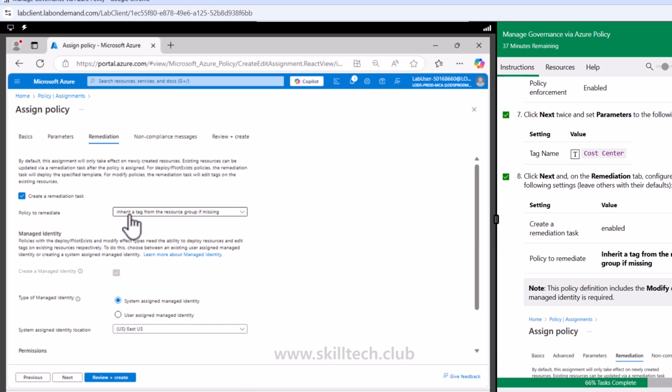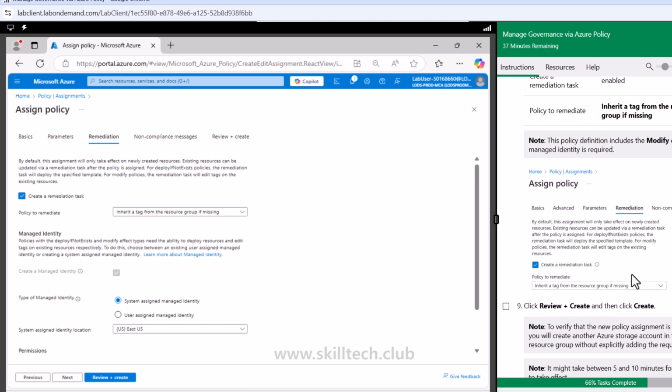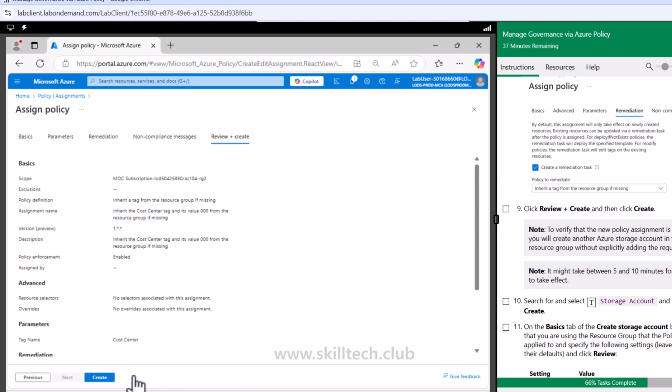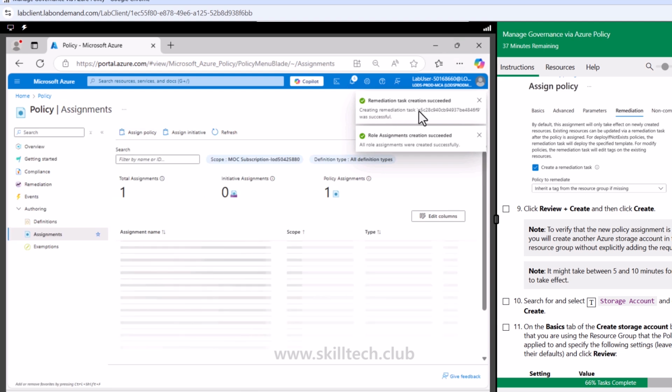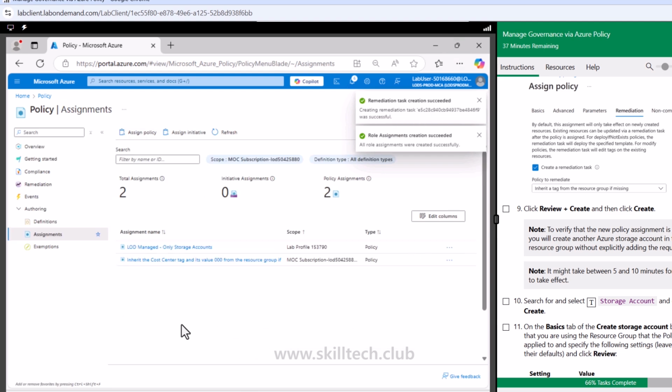Policy to remediate is inherit a tag from the resource group if missing. All the things look good. We are just going to click on review plus create and create. So this time this policy is going to make sure that whenever we are creating any resource, it's going to take care of the tags because of the inheritance. Remediation task is successfully created. So a new assignment is actually listed here, which looks like we have done this thing properly.